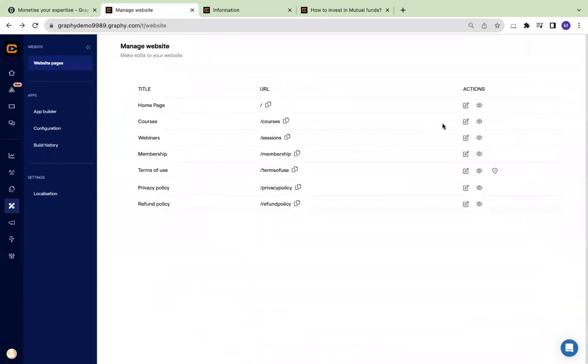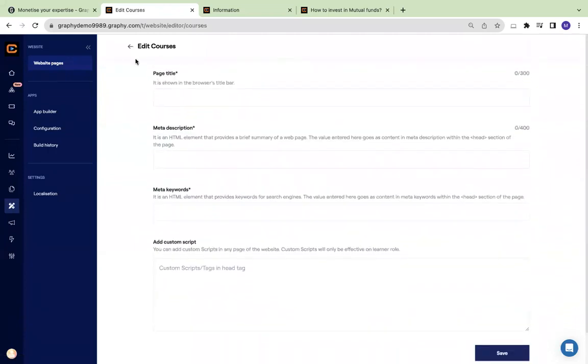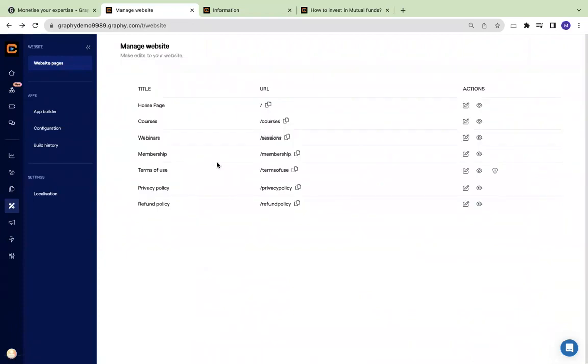Going back, you can also add the meta description and keywords for the rest of the pages as well. These pages are already designed here, so you do not have to think about how you're going to design that. We have already taken care of all of these pages. If you want to make changes in terms of user policies, you can do that here.